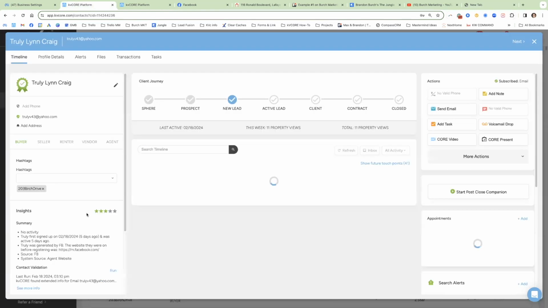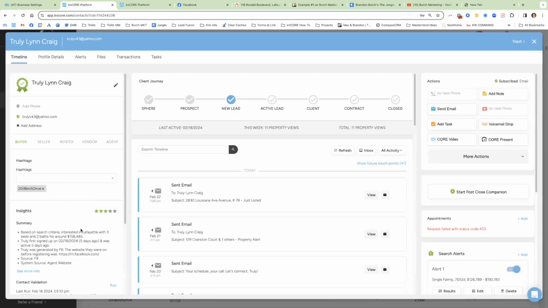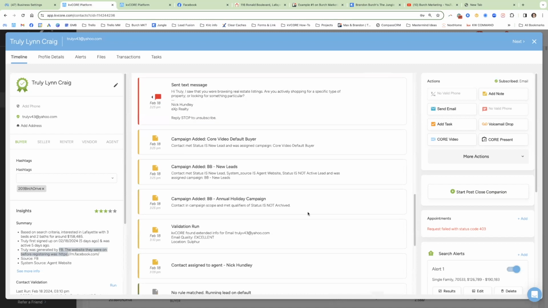Let's just take this one as the example from 203 Burch Avenue. Notice on the left-hand side, it's going to tell me the summary of the lead. This lead signed up on February 18th, 5 days ago, and they came from Facebook, right? And that's because I set Facebook as the source on the squeeze page. And the hashtag is telling me it came from Burch Drive.